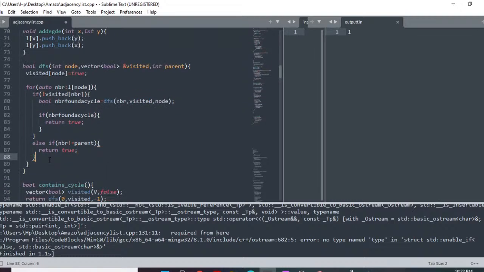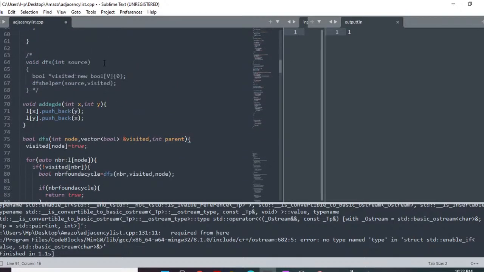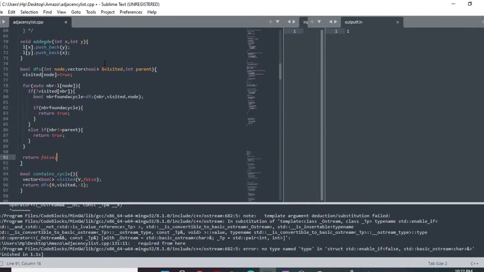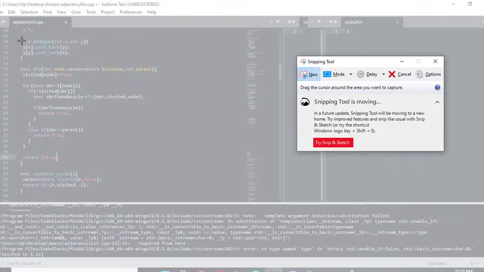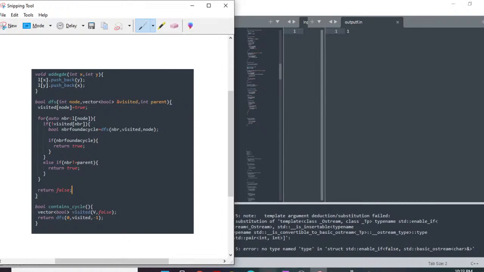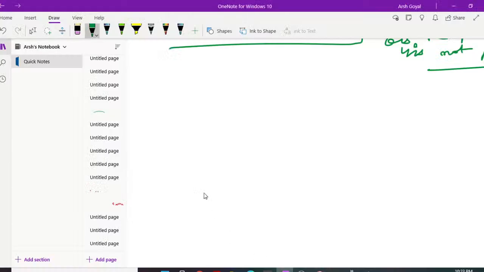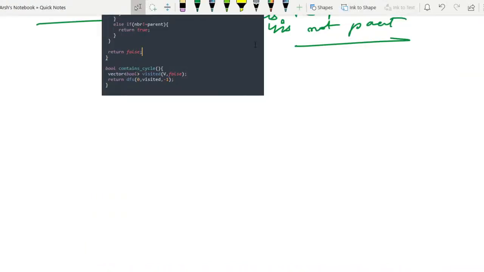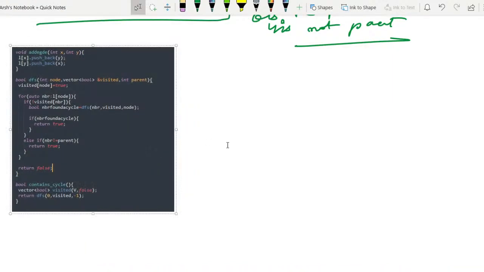I hope, मतलब मुझे लगता है कि तुम्हें थोड़ा सा समझ में नहीं आया होगा. Let me just repeat it again. So this is the code basically that we are going to see. तो इसमें सबसे पहले हमने क्या किया, हमारे पास एक add edge function था. Let me just take that. Right. So this is the code that we have written.